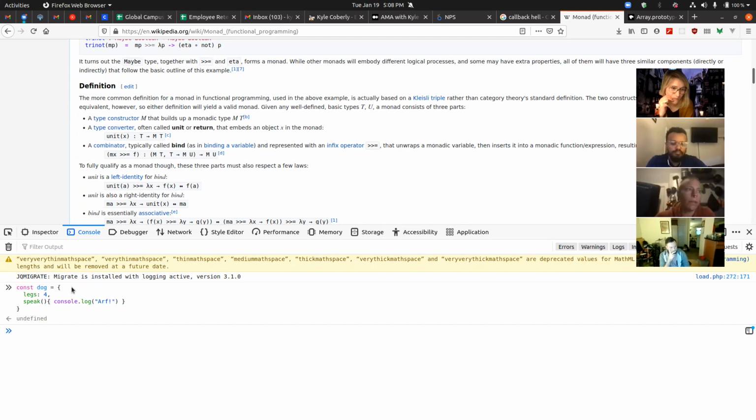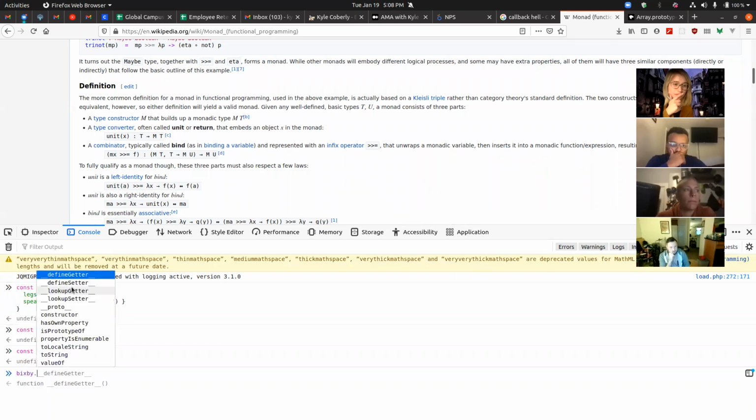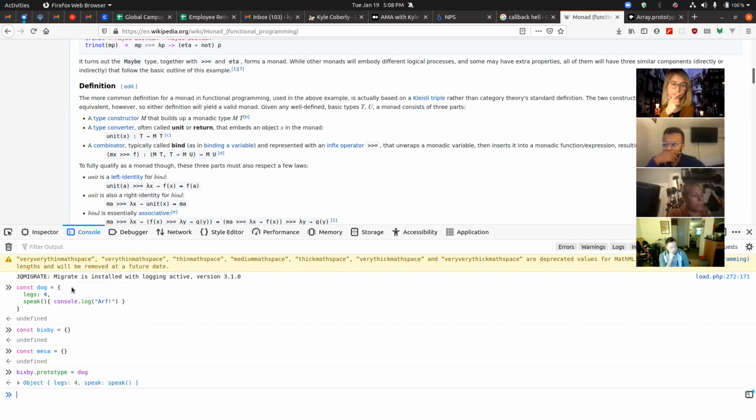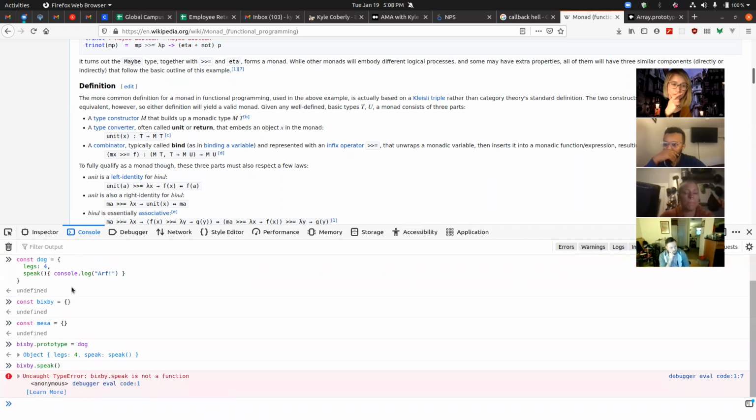Let's say I have a whole bunch of individual dogs, like const Bixby, const Mesa, whatever, all these other dogs. So what I can do is, there's a couple of different syntaxes for this. I think this is it. I can say your prototype is dog. And now if I do Bixby.speak, shoot, that wasn't it.